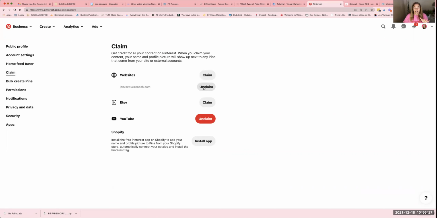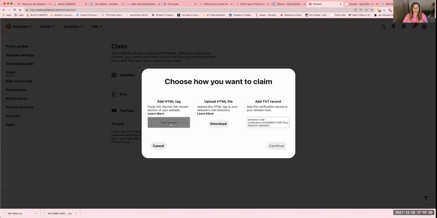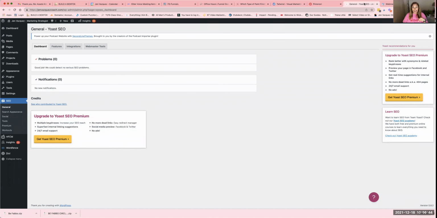And right now my website is claimed, so I'm going to unclaim it so I can show you how I do it. We're going to hit claim. And here is your HTML tag that you're going to copy. Then you're going to go onto the back end of your website. The way that I like to do it, so that it's all in one spot, is to add this tag to the header of your website.